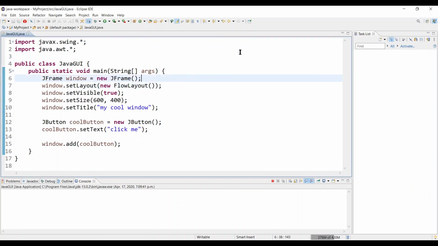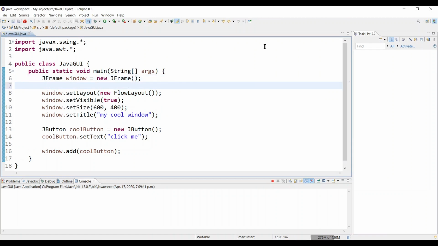If we want to make our layout look even nicer, we can actually set it to its own variable, an object of type FlowLayout. Call this layout, it doesn't matter what you call it.